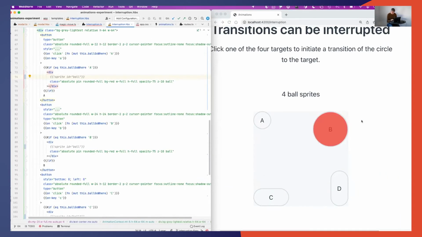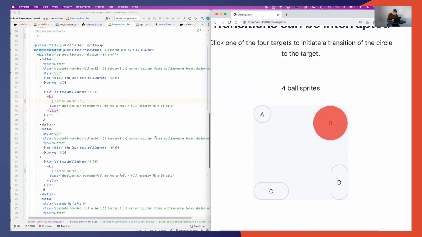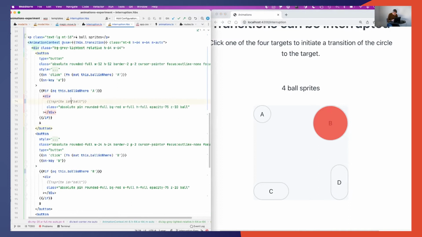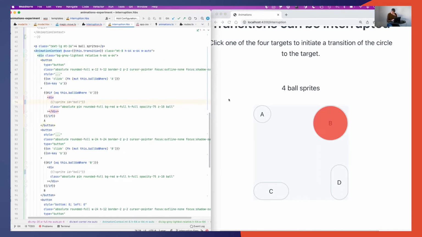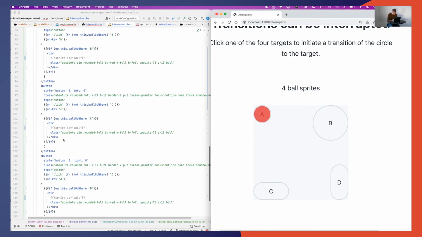So now let's look at this slightly more interesting demo where we have 4 ball sprites. I hope the code is big enough. But basically, as you can see, we've got 4 positions, A, B, C, and D. And we render a ball inside of one of them. We have a tracked property called ballGoWhere. And we just put a red div in there, which takes the shape of the parent. So if we move it around, yeah, it moves around between all of these.